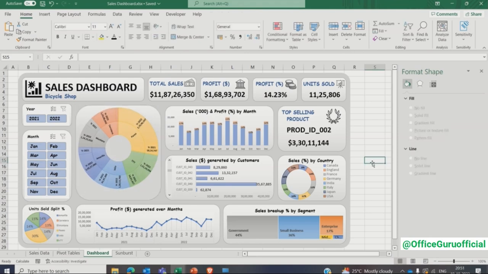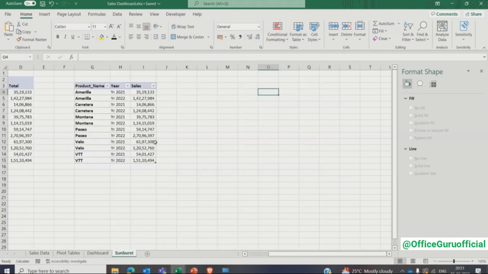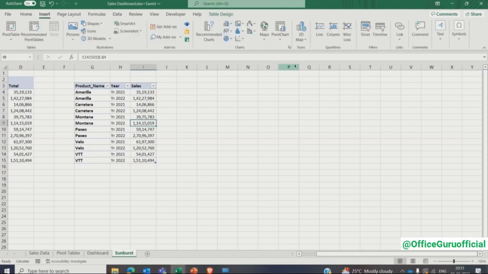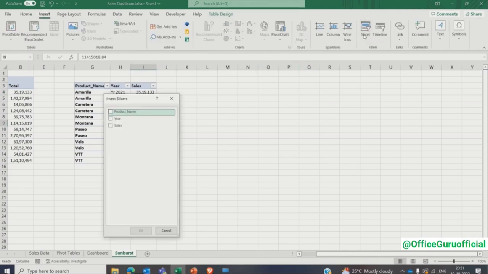Alright, let's enhance the functionality of this chart by adding a slicer to it on the year field. Select any cell in the table data and go to the Insert tab, select Slicer, choose the year field and click OK.